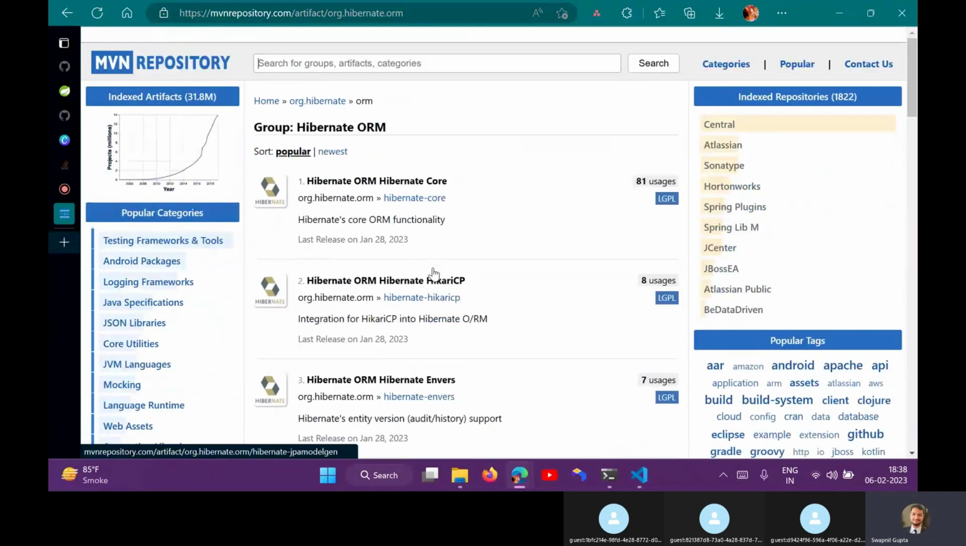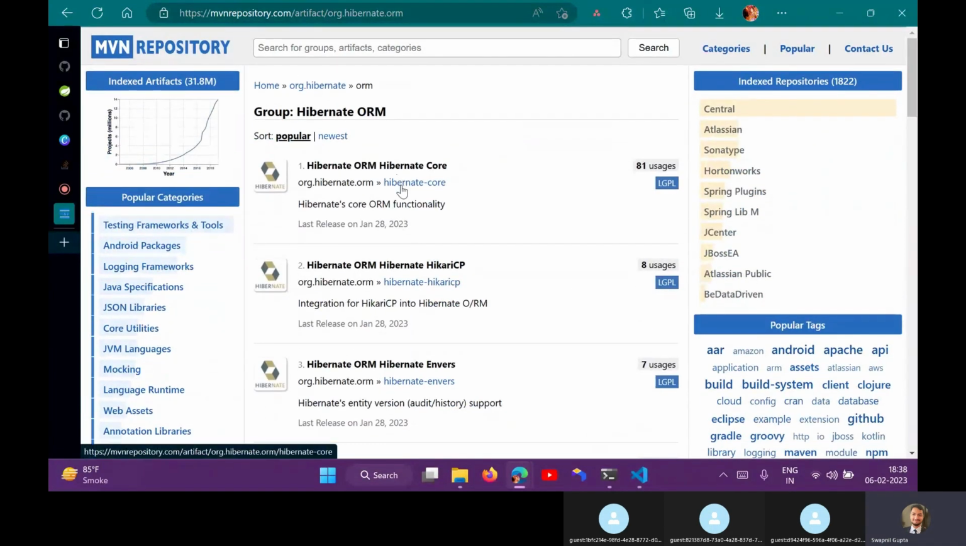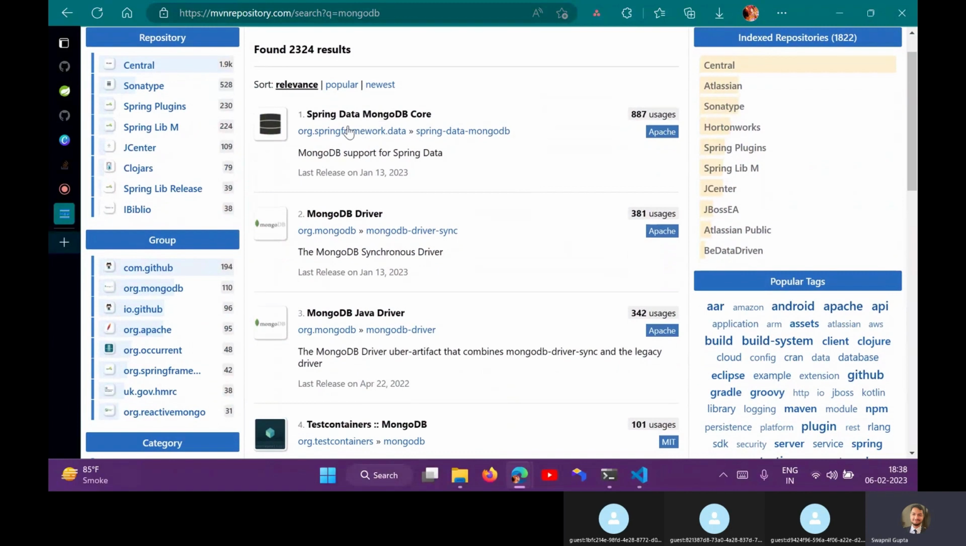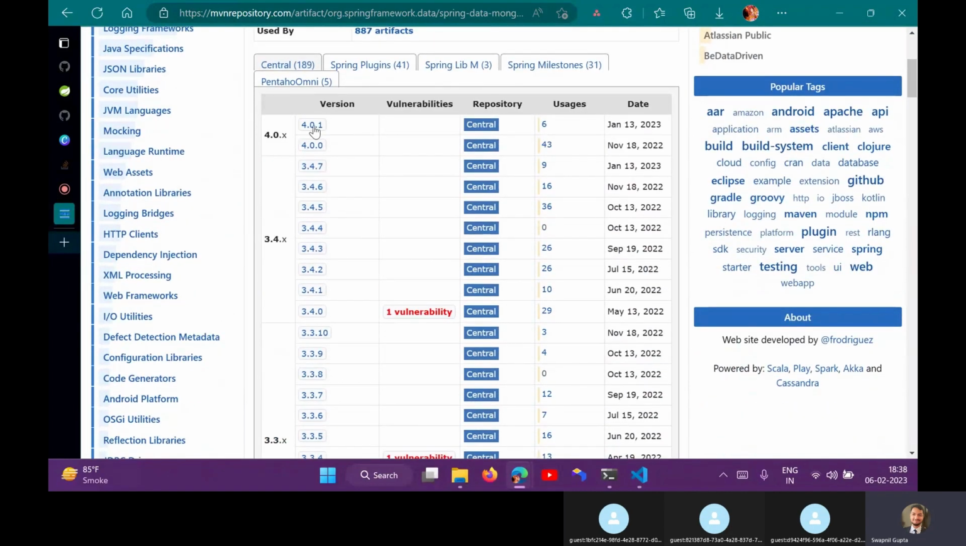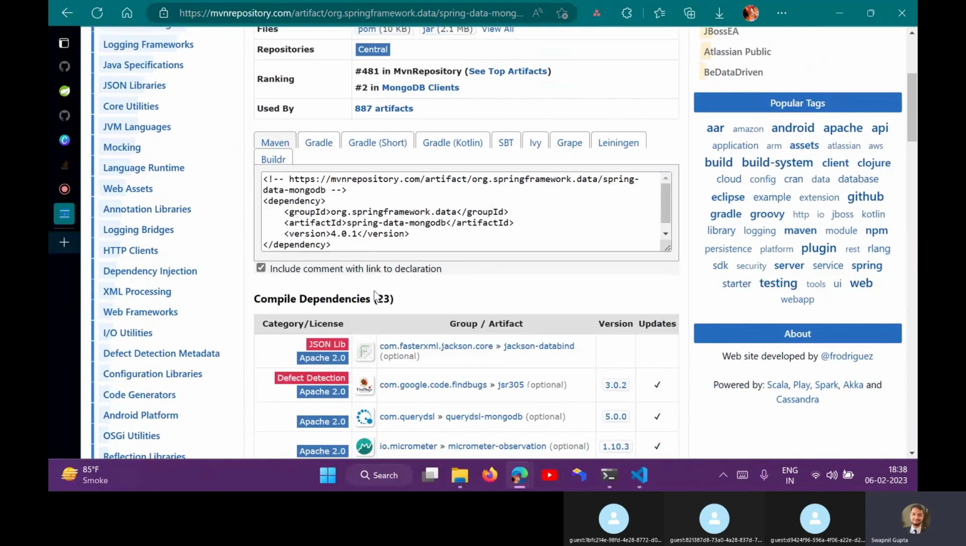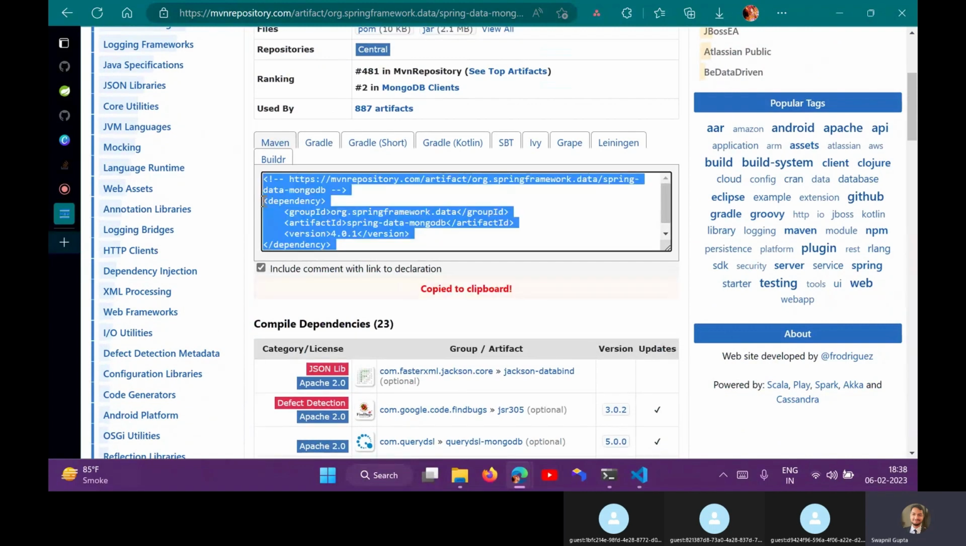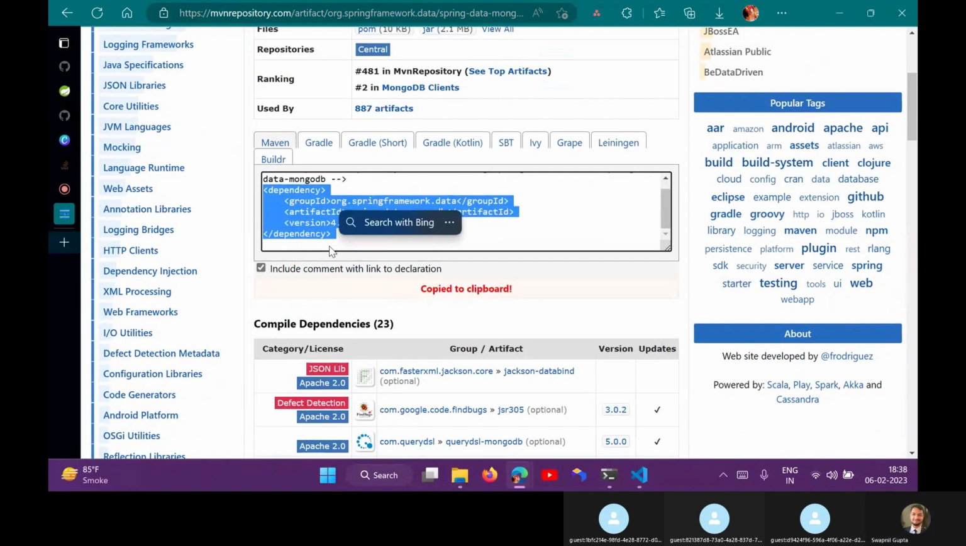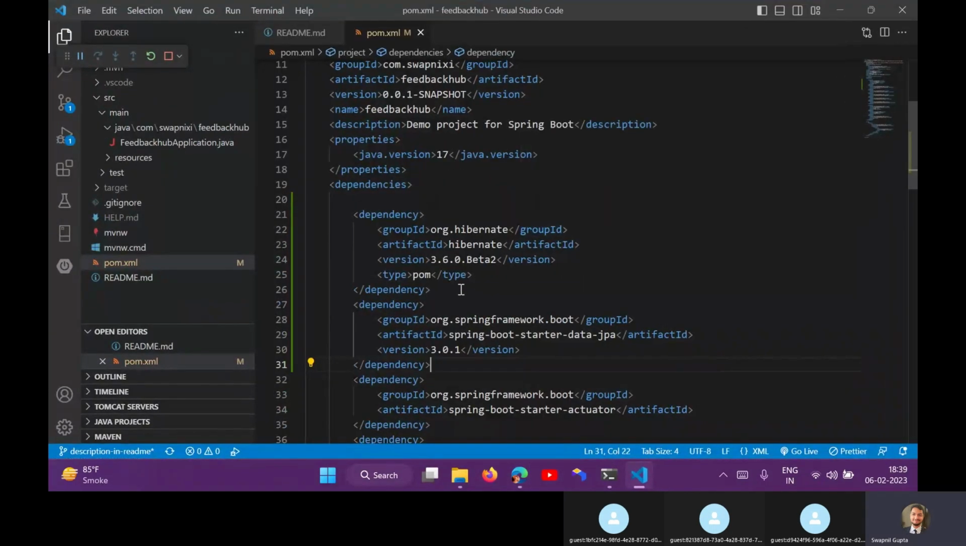Just like I copied and pasted the dependency code, one way is doing it from over there, right? Another way is, let's say you want to install MongoDB, there is a MongoDB driver. One is from MongoDB and one from the official Spring Boot framework. You just go there, take the latest version, copy this dependency, and paste it inside your pom.xml file.